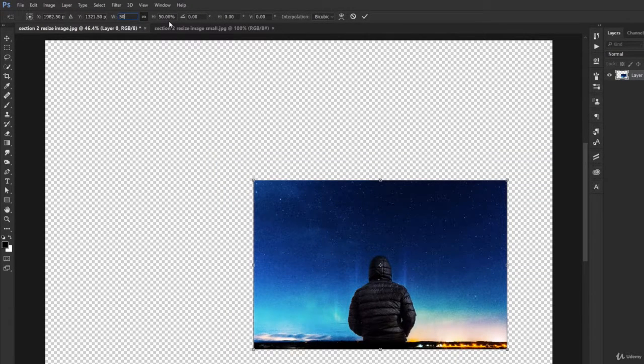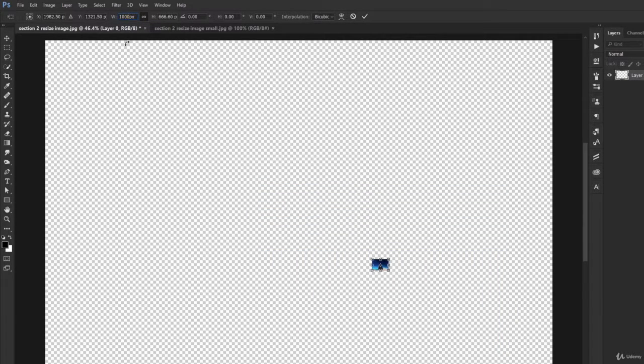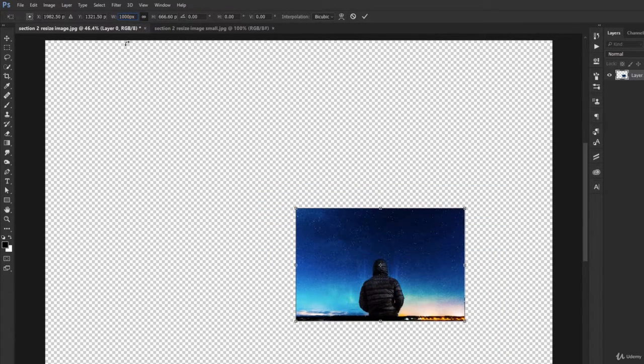But say you don't know what percentage you're looking for. Instead, you need its width to be 1000 pixels. No problem. Simply right-click in this box and change percent to pixels. Now you can do the same for the other box. Let's take it down to 1000 pixels. I recommend you double-click and replace the existing value with your own. Trying to type it in manually is a bit tricky.